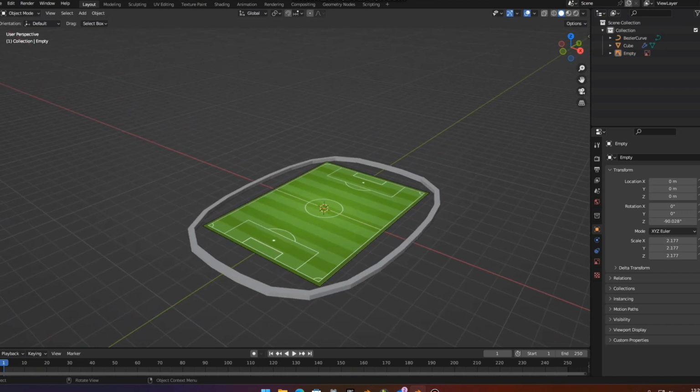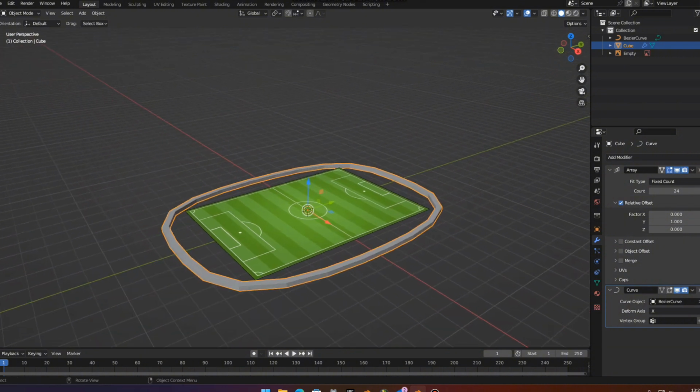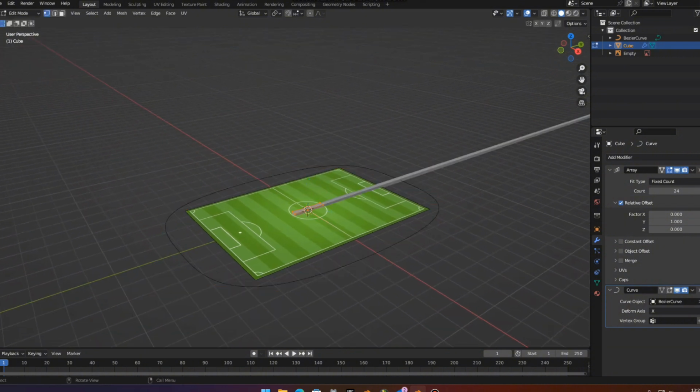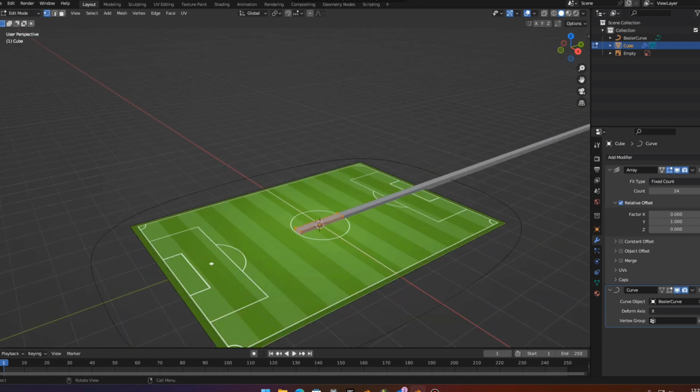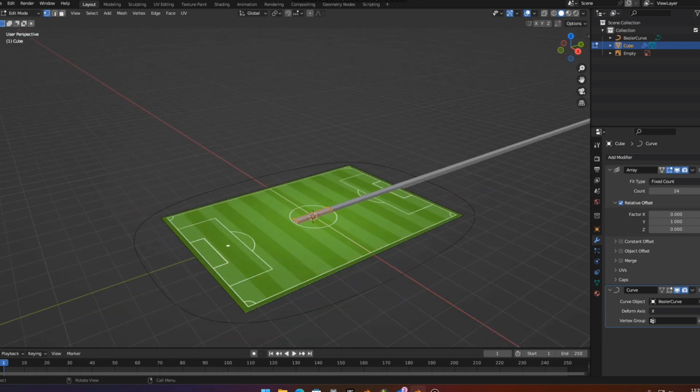So I added a picture of a soccer field. I will change it, but later. So now go into edit mode, and now you see it looks like this is not fitting the line, but this is normal.